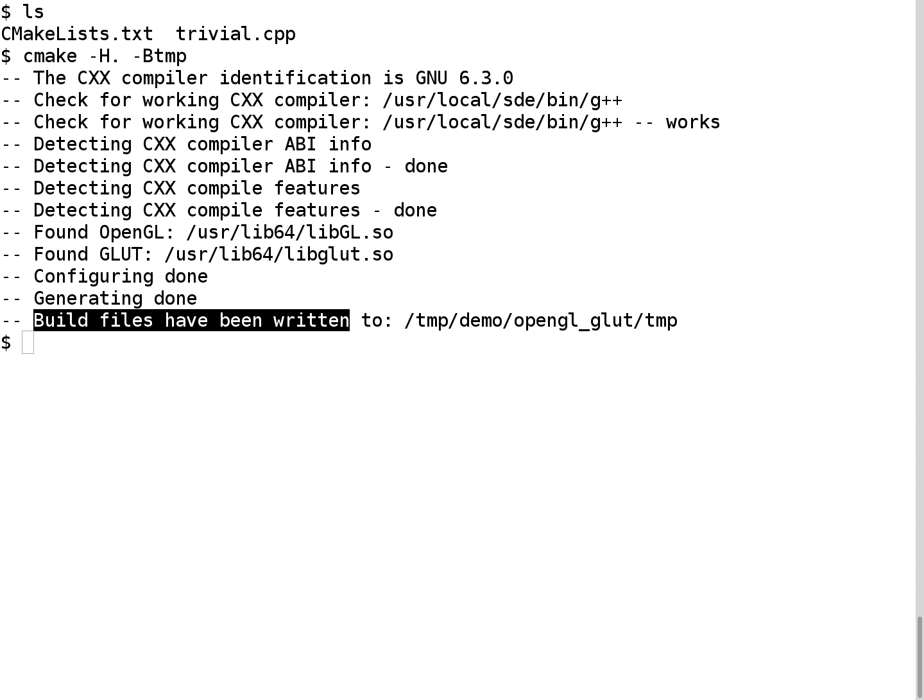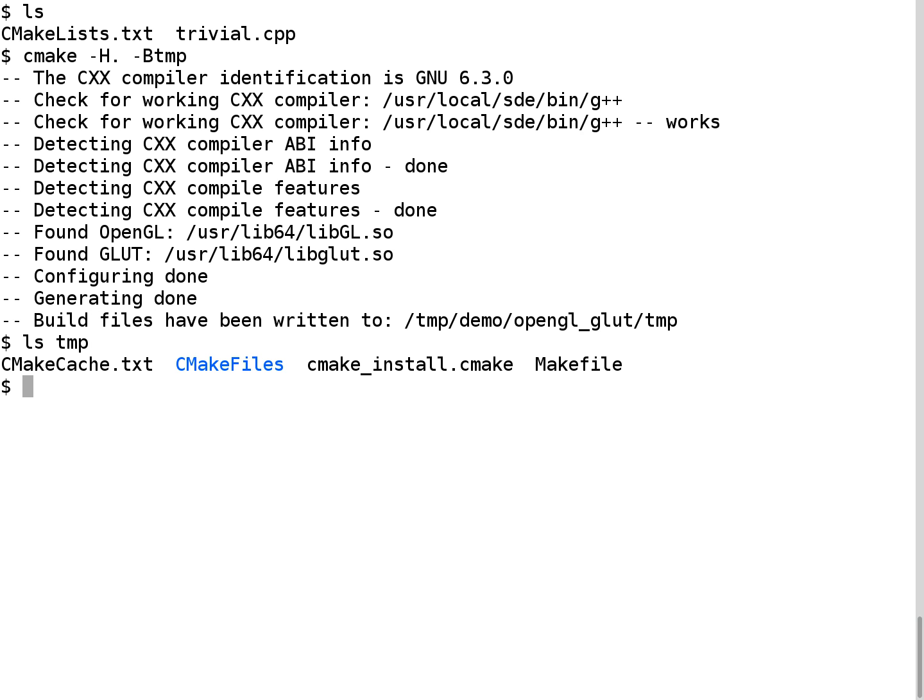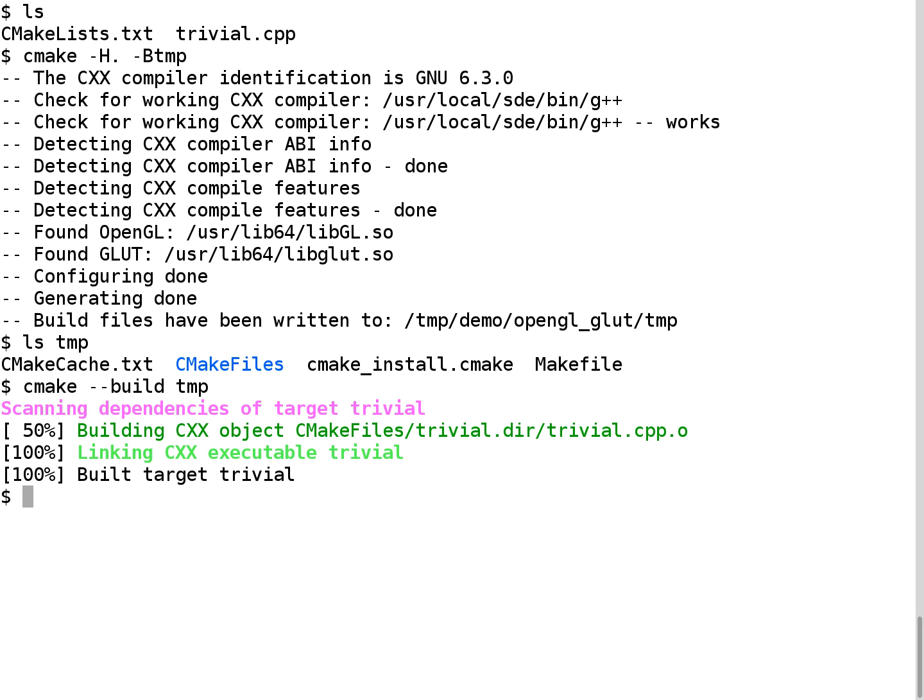Now if I list the binary directory, you'll see that there's a bunch of files that have been created there. In particular, there's a makefile, because on the particular system I'm using, the native build tool is make, so the default generator is for makefiles. Now if I invoke CMake, asking it to run the native build tool, which is make, this is what will happen.